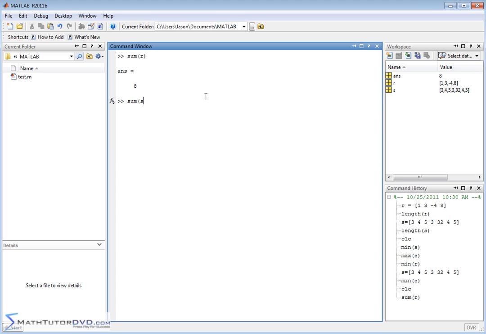So the sum of S, same sort of thing. It just adds everything together. Just quick little mathematical things you might have occasion to need. Now let me show you this. You might use that, for instance, if you wanted to find the average value of all of the elements in vector S. Maybe vector S represents how many centimeters tall some plants are that you go measure in the field: 3 centimeters, 4 centimeters, 5 centimeters, this one's 32 centimeters. Maybe you want to find what is the average value.